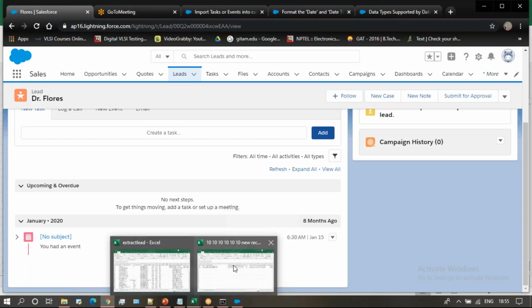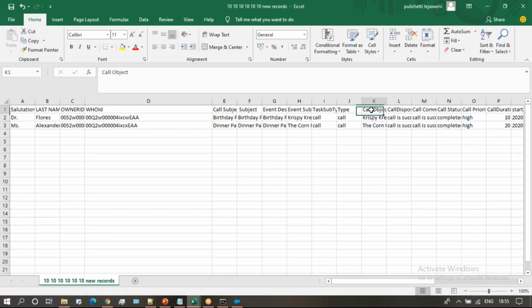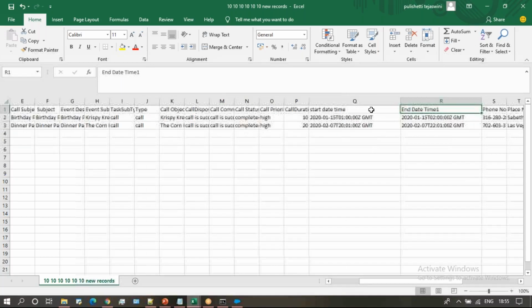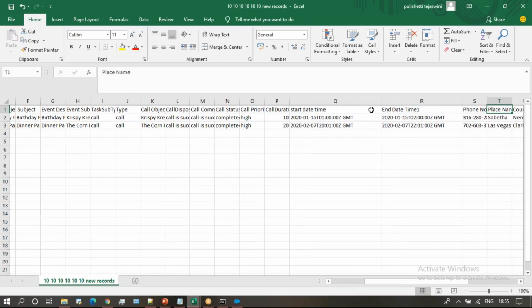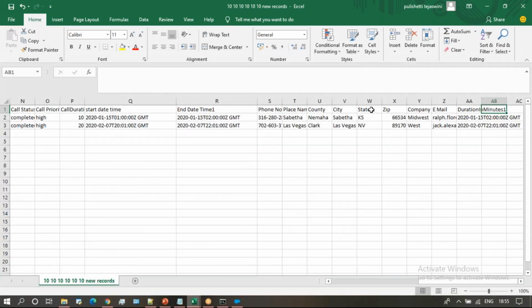I'll just show you. Here I have my end time, right? It is 2020-15. If you're going to synchronize duration in minutes with minutes, it should again be in the same format as the end date. If not, you'll get an error that duration in minutes should be the same as end time. The rest is similar, even for the task also.